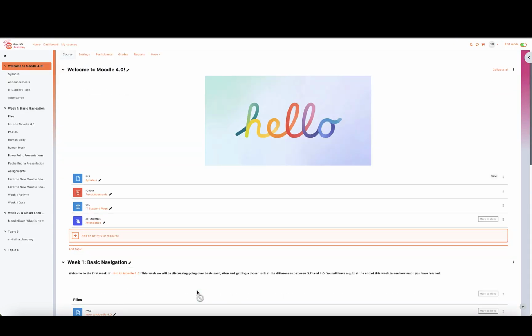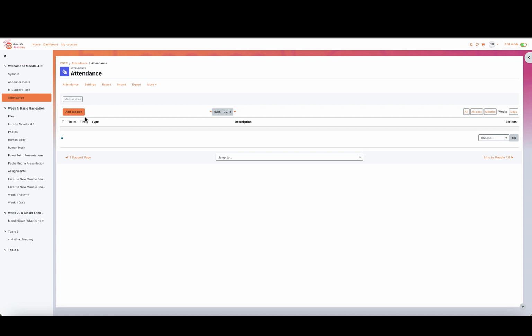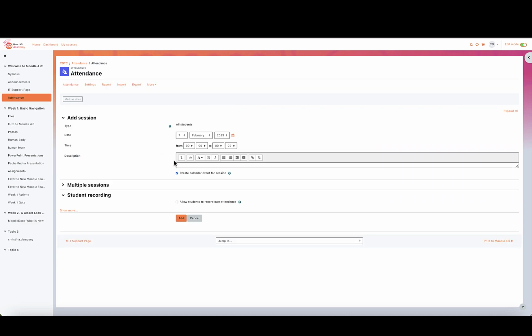And then once you actually create the module, now you have to set it up depending on your class. So we're going to click inside of where it says attendance, and then we're going to click add session. And then from here, we're going to set up our course. So we want to put the first day of when our course starts. So that would be the beginning of the semester. So let's just put January 30th, I believe it was.